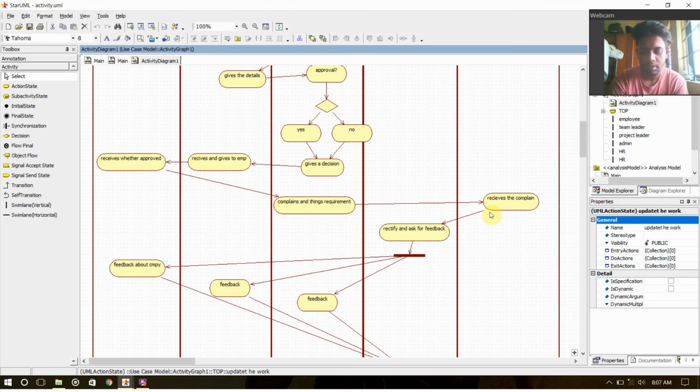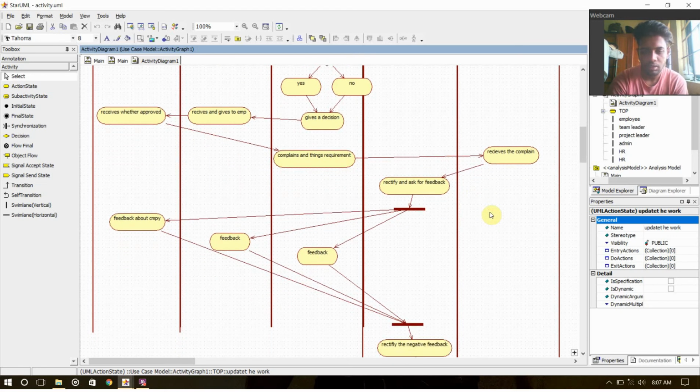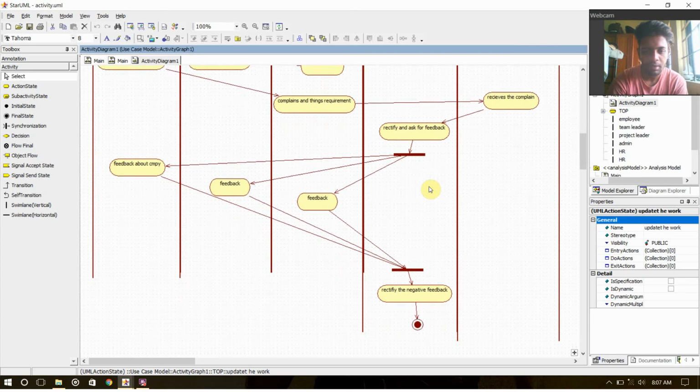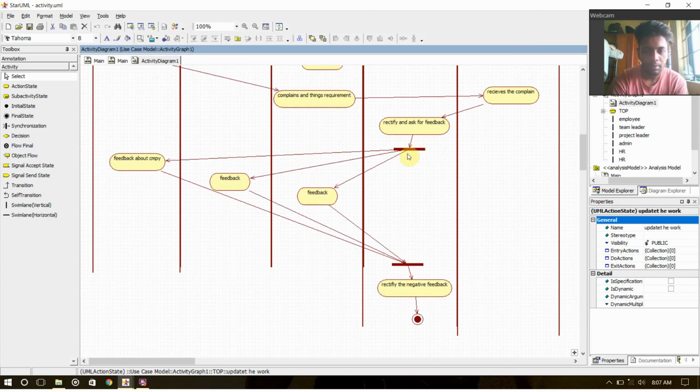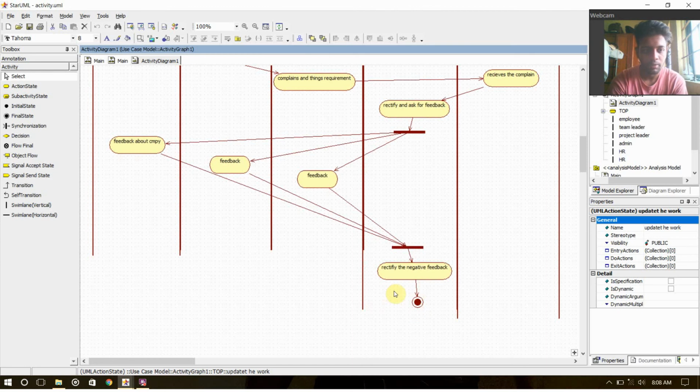The project leader gives the complaint to the HR, who rectifies it or asks for feedback. The admin has to get feedback from the employee, team leader, and project leader, and all the feedbacks are synchronized using another synchronization, and then the negative feedback is rectified, then it goes to the final state.